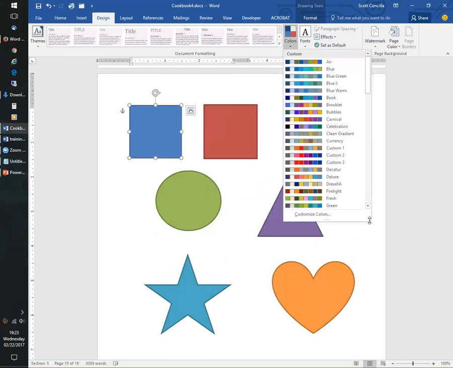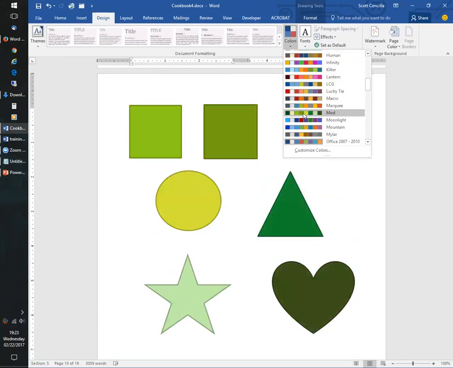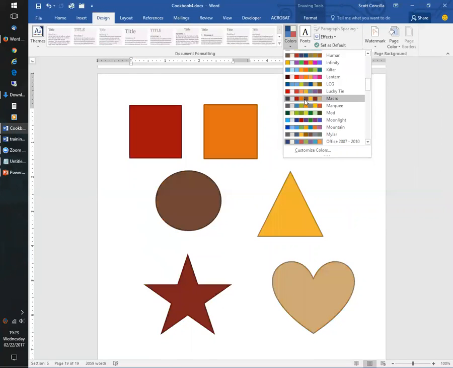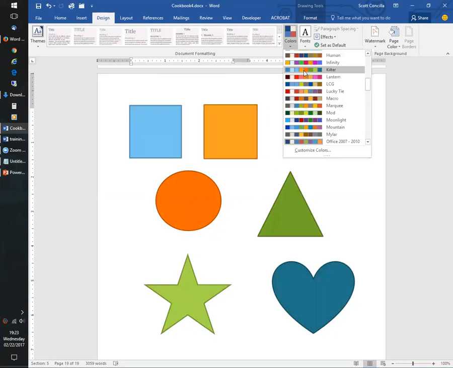And let me make this gallery a little smaller. Notice here's what they do. As I hover over these different color sets, I see an example. Now I've drawn these shapes so that you can see what happens when you do this. You'll see that there are going to be other colors available. So let me pick Kilter.